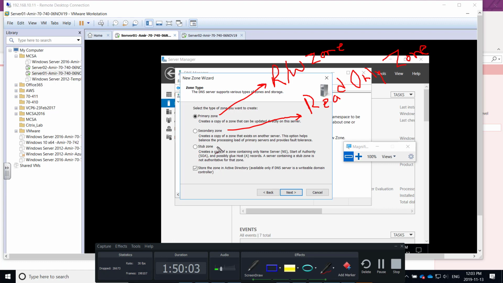And stub zone is for small branches. Stub zone is for small branches where you do not install full DNS server. So stub zone is for small branch.